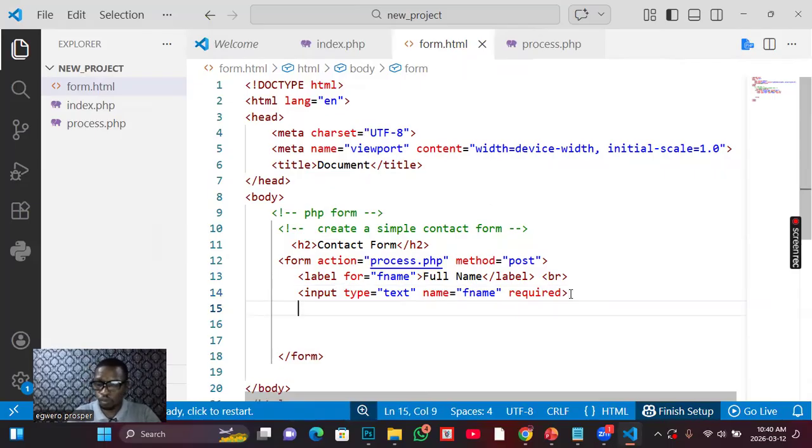So I'll go to the next input. The next input is email. So I'll call label. Now, after this, I need to add a break here also. If not, the next one will be on the same line with it. So I'll now come here, label, label for email. All right. So I'll create a visible content for them, which is email address.